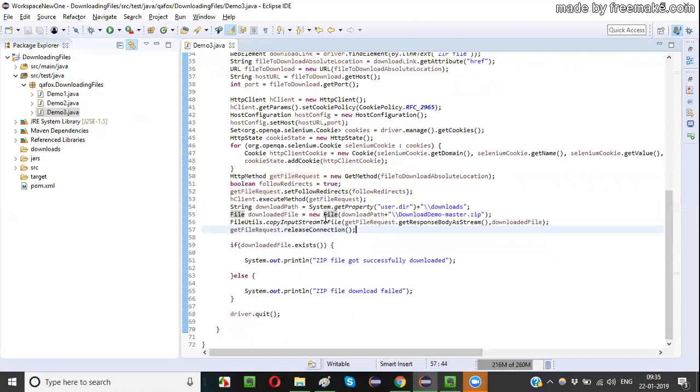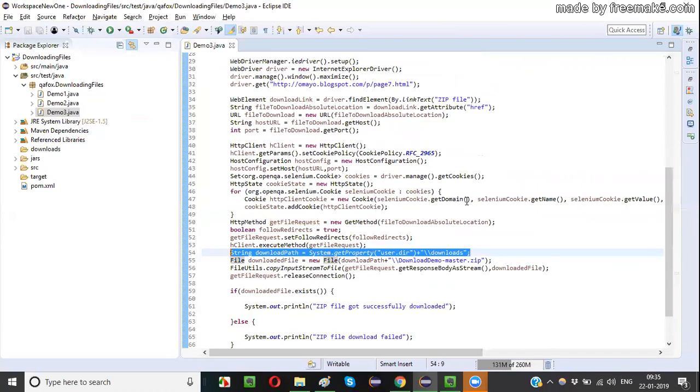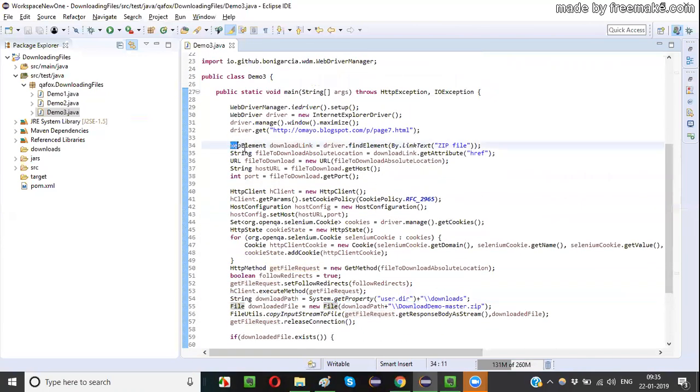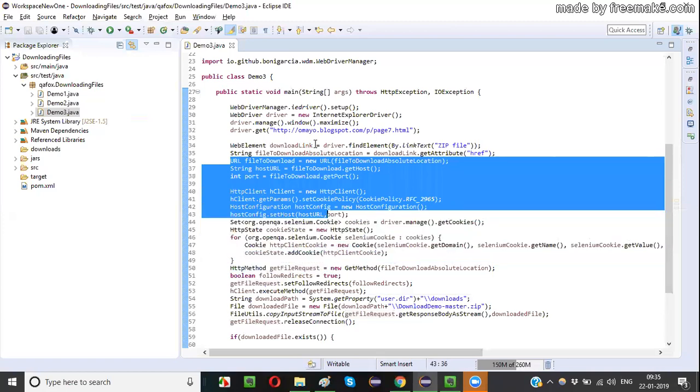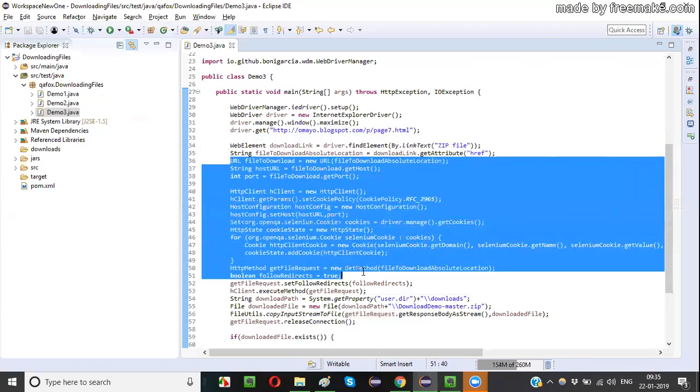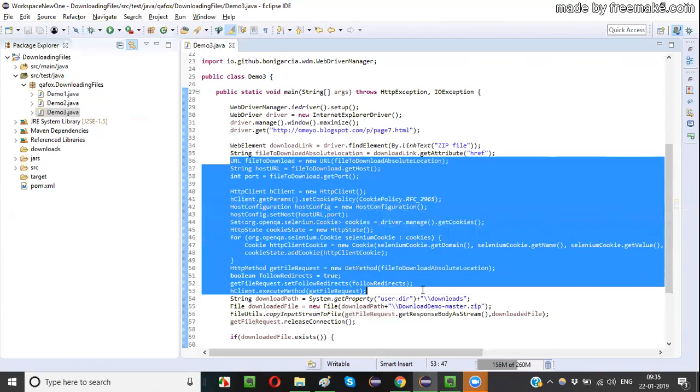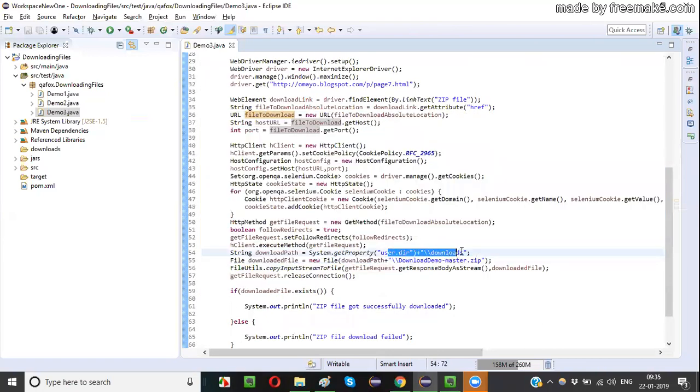So here you are setting the download path, guys. This is important for us. The only things that are important to us are that we have to create a web element for the download link, extract the href attribute, and pass it to this particular code. After that, you have to set the download location, that is where you want to download the file.